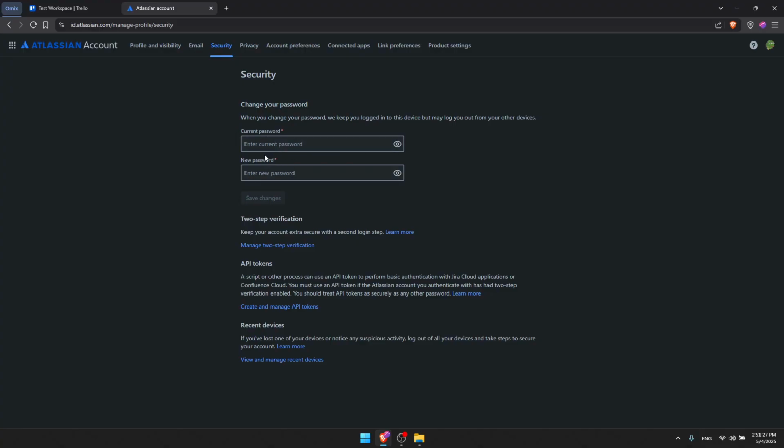Now, as an example to change the password, you'll have to do two things. First of all, enter the current password. And of course, if you miss the current password, you'll not be able to change it. So make sure to enter the current password correctly.